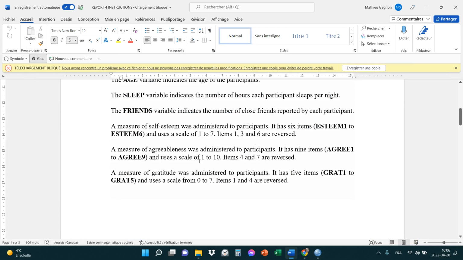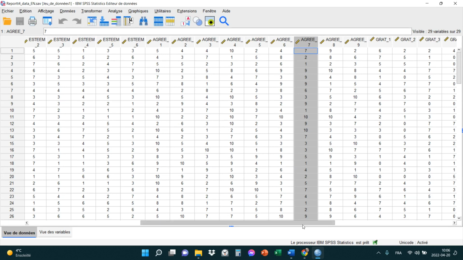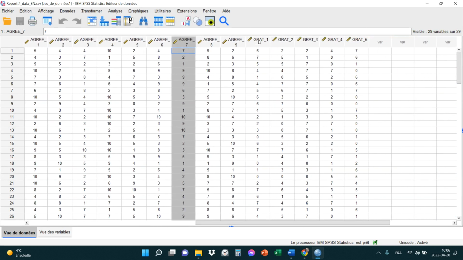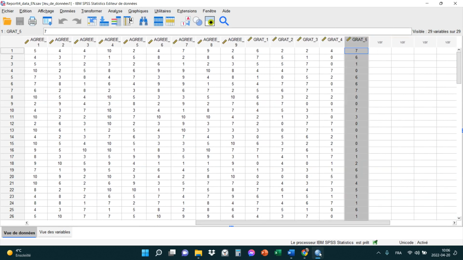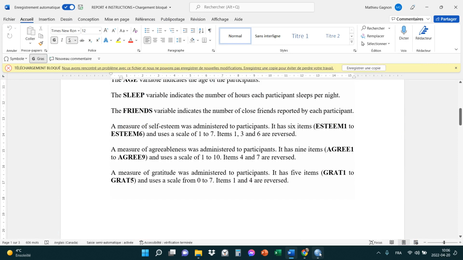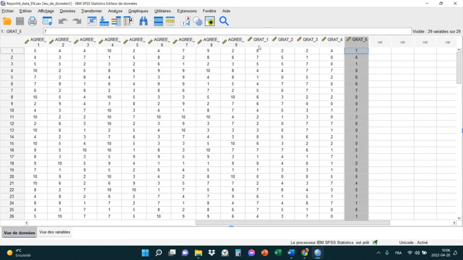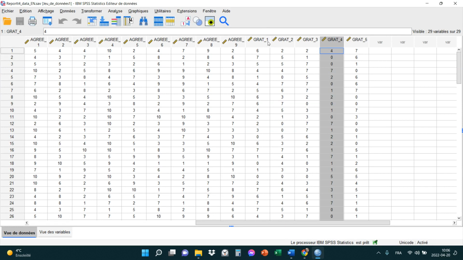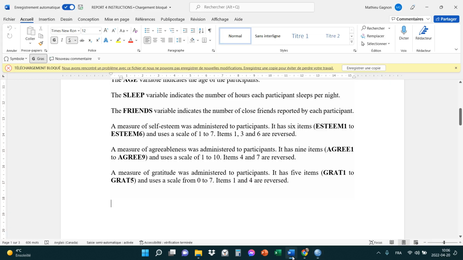Next, we have a measure of gratitude that was administered to participants. It has 5 items, grat 1 to grat 5, and here are the items. And these are on a 0 to 7 scale, and items 1 and 4 are reverse items in the measure, so please keep in mind you may have to unreverse those for future calculations. Okay, so that's the database.